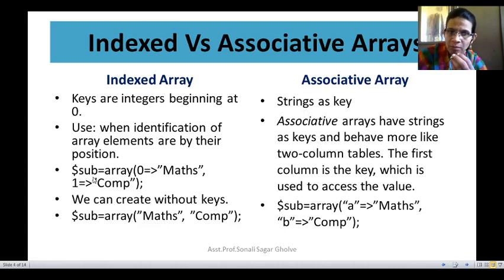Here is one example, $subject equals to array 0 maths 1 computer. And in case of associative array, we will declare it as array. This is your key. A is your key. You can use any character here. And then first subject, then second character and the second subject. This is the key and this is the value. This is the key value pair. In case of index array, at the 0th location, this element. At the first location, this element.